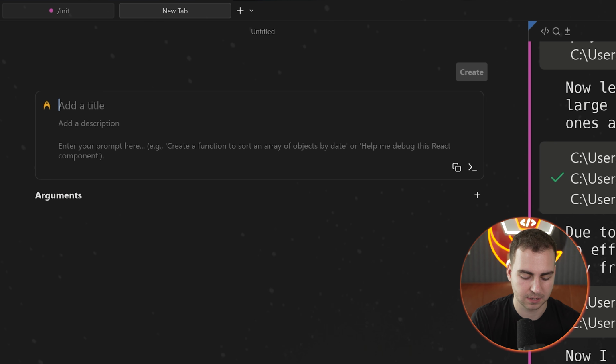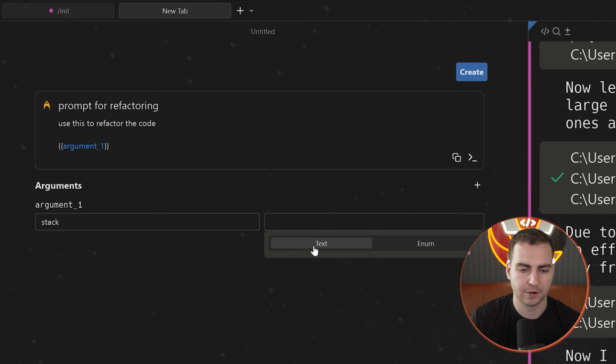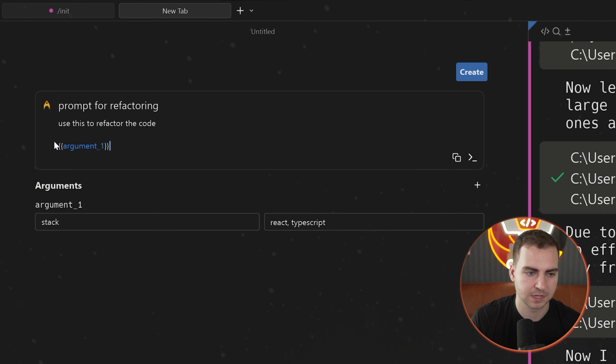And then what I can do is I can say, prompt for refactoring or something, right? I can add a description, use this to refactor the code. And then maybe I have this really complex prompt here that I've written that I know works super well for doing a refactor. And then I can even add arguments to this. So I can say, for example, argument 1, let's call it something like stack. And then for the value, I don't have to put anything here, but I said like React TypeScript or something. And then here I'm going to say, refactor this code base. And again, I know it's a little bit weird, but you get the idea, right?